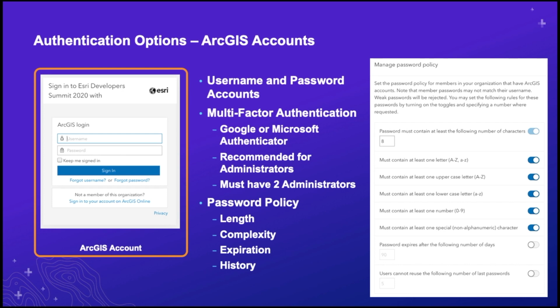Now, there are different ways that you can authenticate with ArcGIS Online, and as an organization, you can select what you want to allow your users to authenticate with. So the first option is what we call ArcGIS accounts. These are usernames and passwords that are stored in our system. They are created by the users who are coming in and joining your organization, or that you pre-create. So those live in our system, and with those you have a few additional options. It's just username and password.